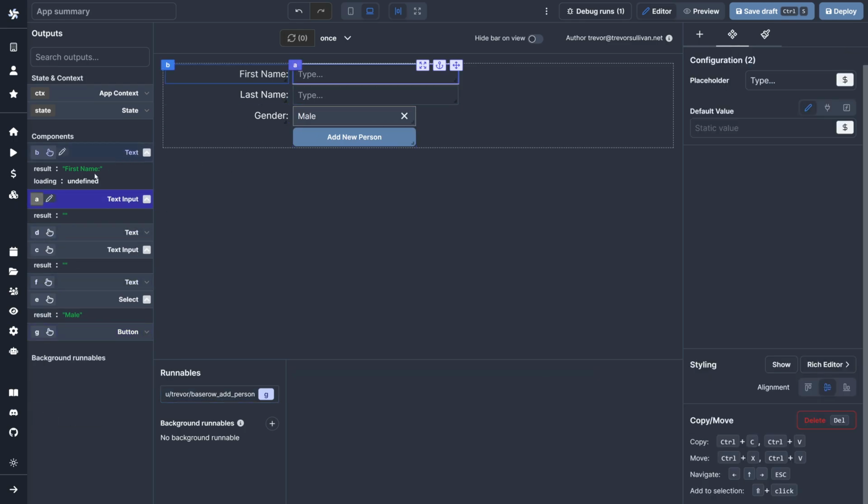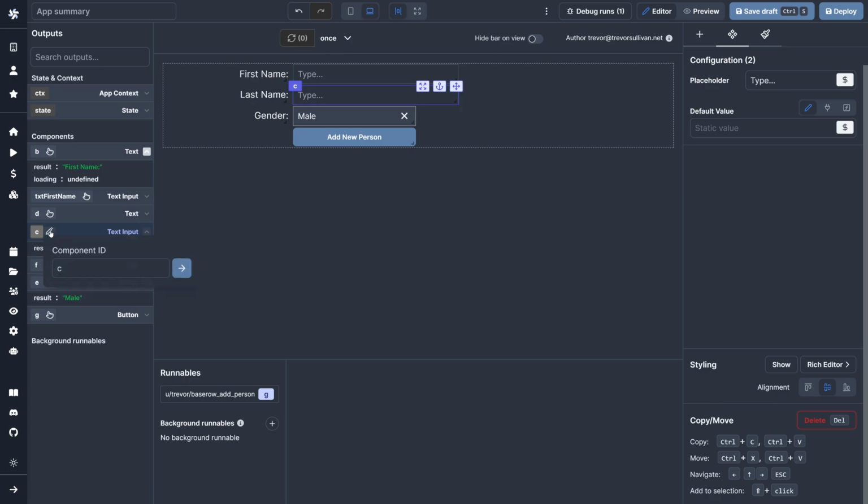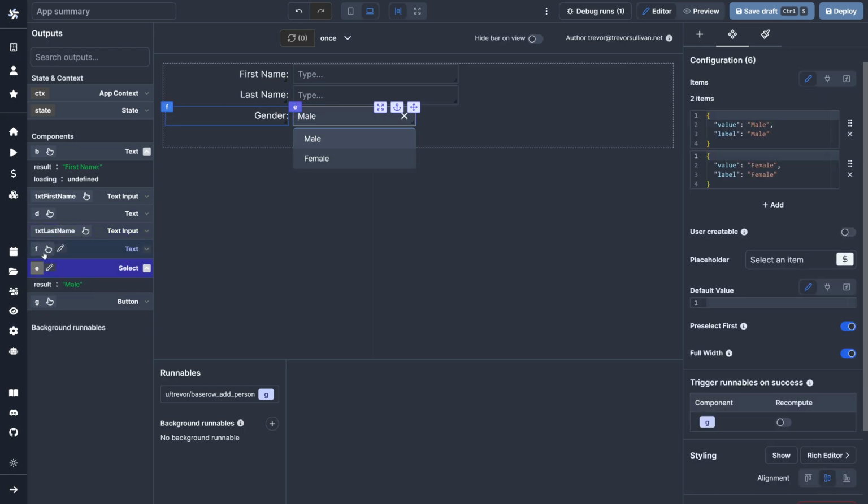And so what I generally like to do from an application maintenance standpoint is just give these names like txt first name. And then for the next one here, we'll call this txt last name. And for gender here, we'll just say txt gender, or maybe input gender. Since it's not a plain text field, it's just kind of a select field, I'd probably call that select gender or something like that instead, typically.